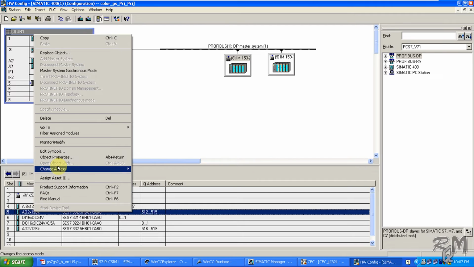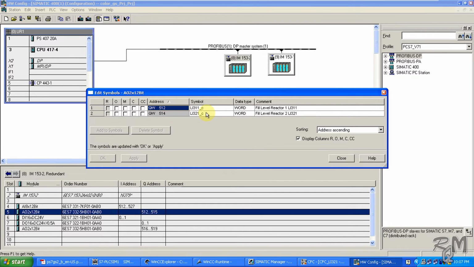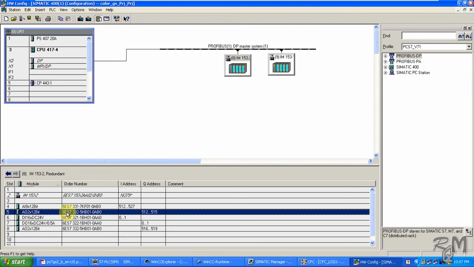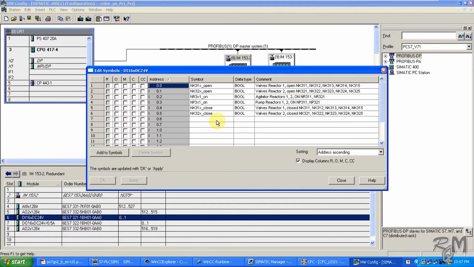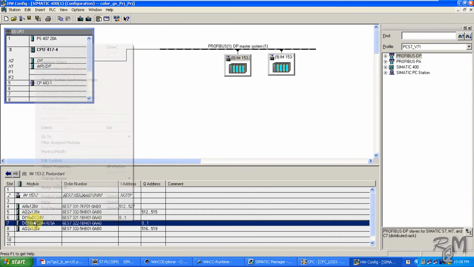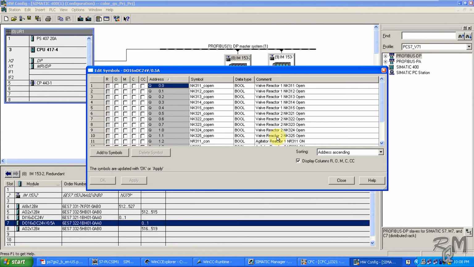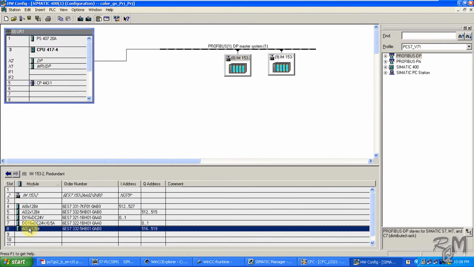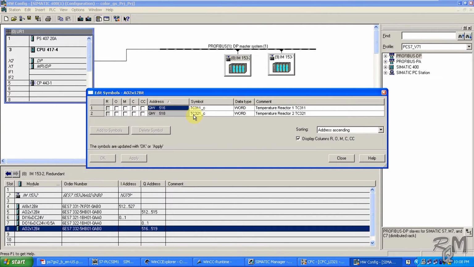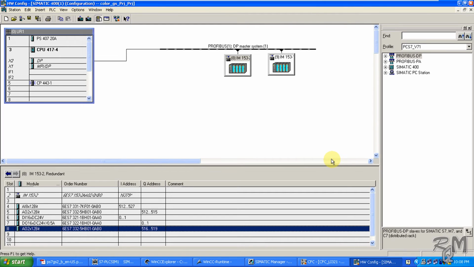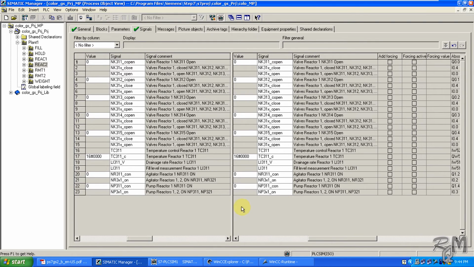You can see the same in the other cards. Symbols are already assigned. This is the digital input card. These are the digital input card symbols with comments. And these are the digital output card symbols. The last one is the analog output card. All symbols are assigned. Now we can use these symbols easily to connect with different inputs and outputs of our logic blocks. Now open process object view.